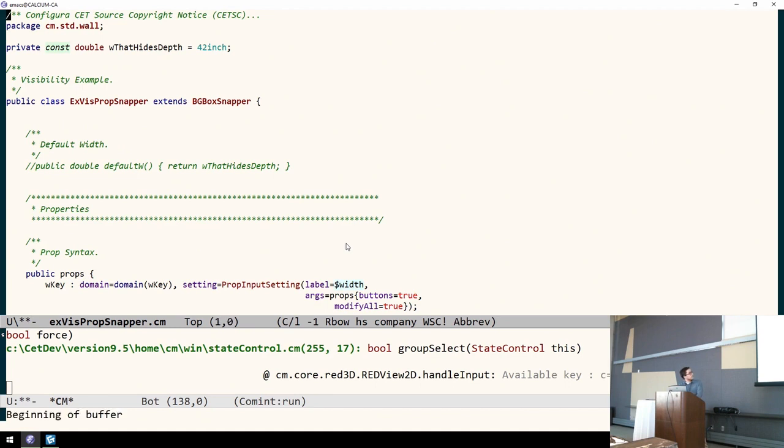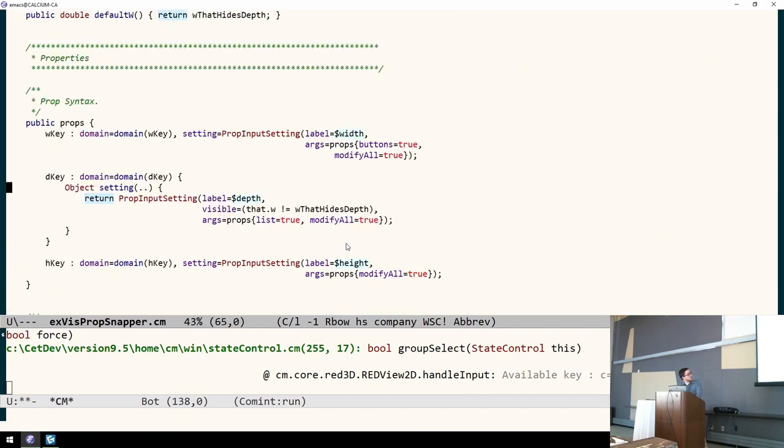And if we, for some reason, initialize to the value that hides the depth, our prop input setting actually already takes care of that for us in this visible flag.